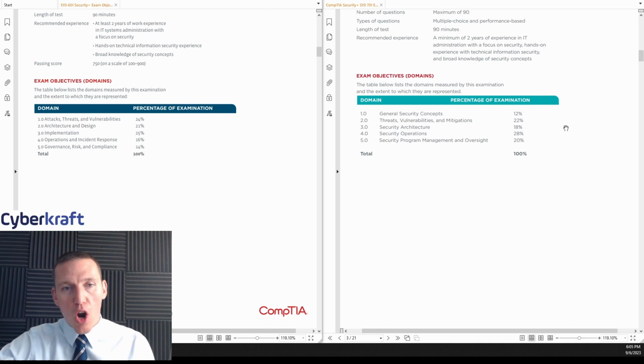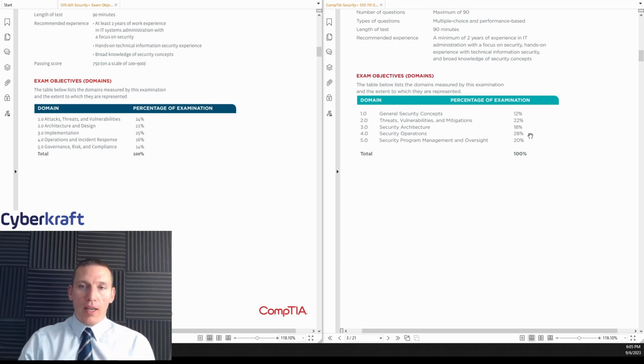Then we go into security architecture, which is basically architecture and design. So that has been shifted now to domain three. And instead of having implementation and then operations and incident response, we kind of have a combined security operations domain, which comprises over a quarter of the exam, 28%. So these two domains have kind of been combined.